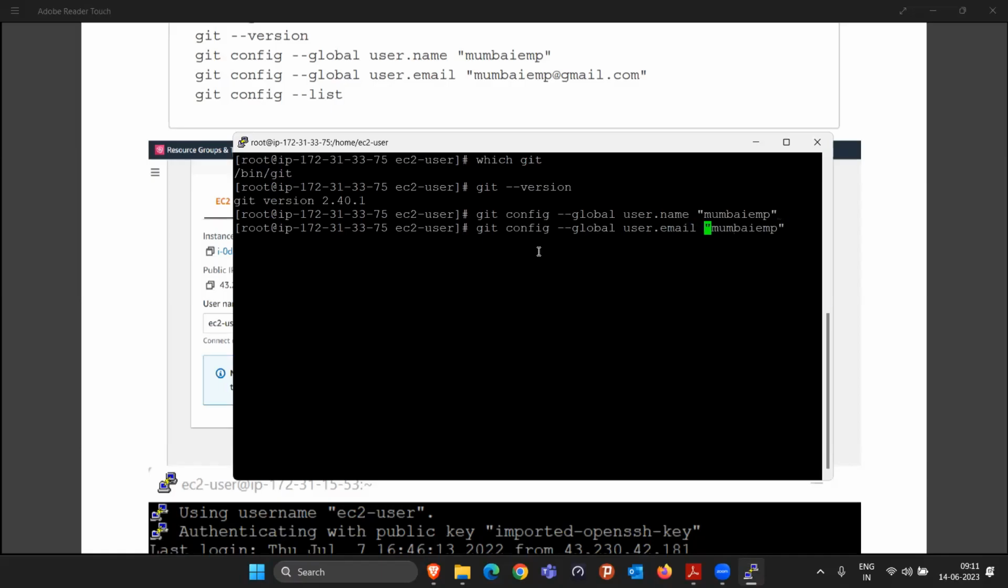It is not like you have to give the correct email only, but in the real world scenario you will be giving your own original ID. So here I am just writing mumbaiemployee@gmail.com, something like this. And that's all. We gave the user.name, we gave the user.email. Now the benefit is that from this machine, if anybody uploads the code to GitHub or something, it will be treated as this particular person uploaded the code.